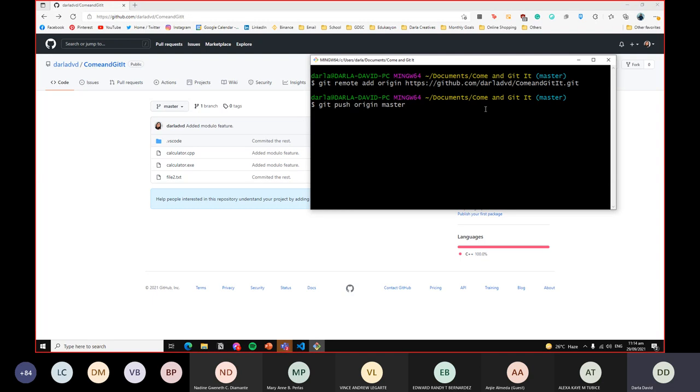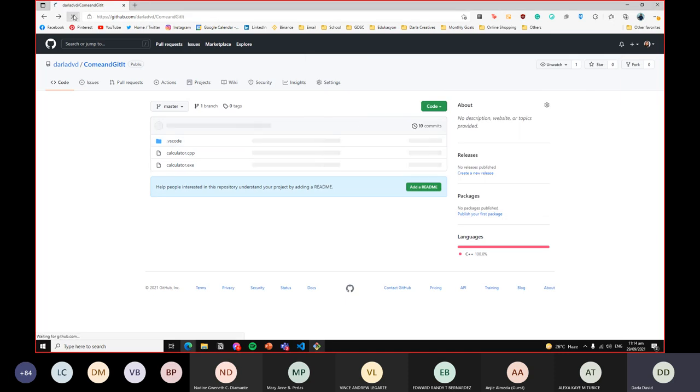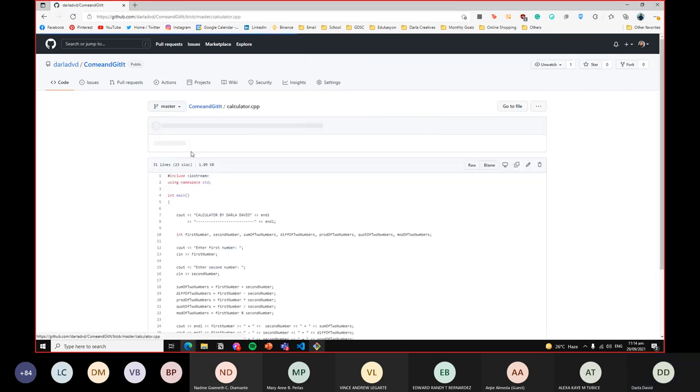Alright. Okay, nice. So, when we press enter, lalabas ulit yung same, ayan, indicating na nakapag-push na tayo ulit. So when we refresh this and we check our files, it's here. Ayan. It's here na. Ayan.